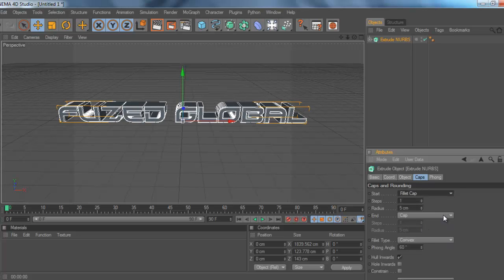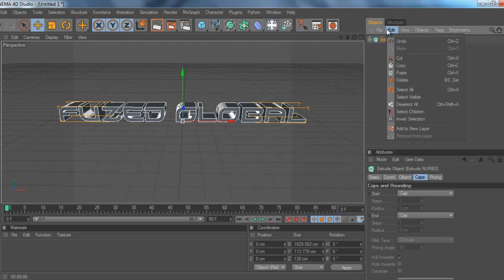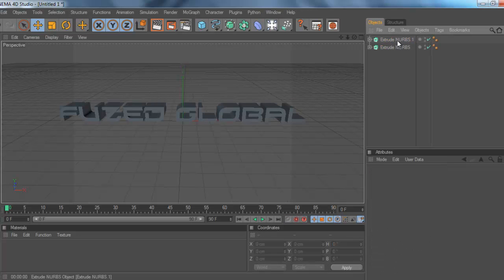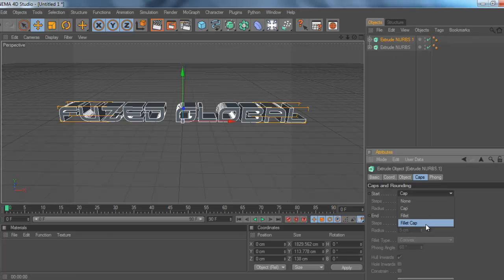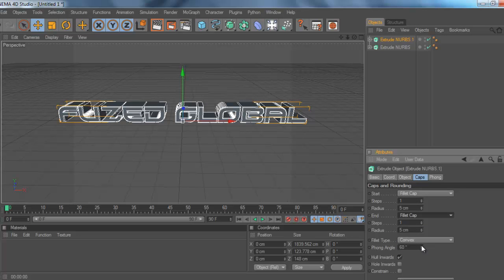So the cap. Cap, and then you can either go up to here to edit, copy, and then edit, paste, or use the shortcuts for Windows, Control C and then Control V. Like that right there. Fill cap. Let me set the radius, both of them, to 10.